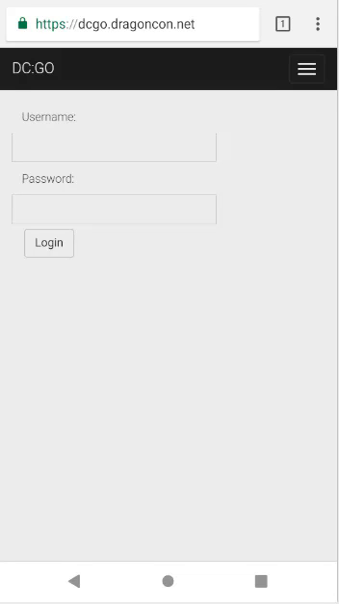In this tutorial, we'll be going over the DCGO app and how you will use it when you are volunteering at DragonCon. The DCGO application is a web application, which means there's nothing to install on your phone or digital device. Simply point your mobile web browser to dcgo.dragoncon.net.